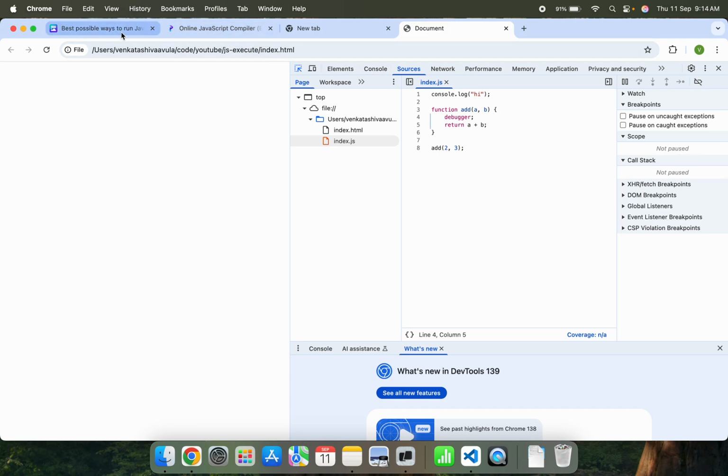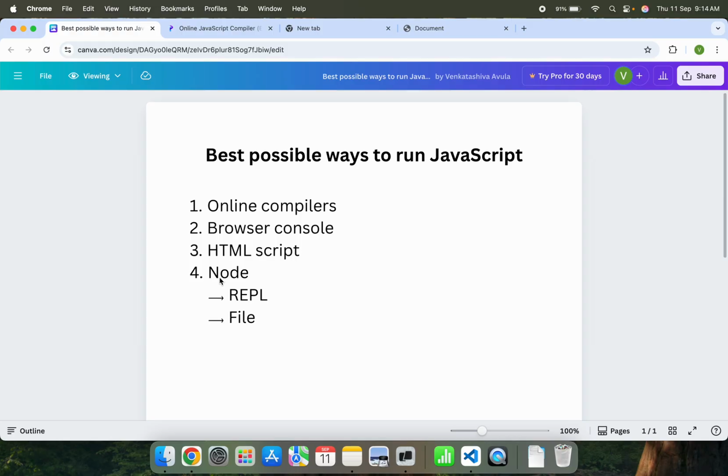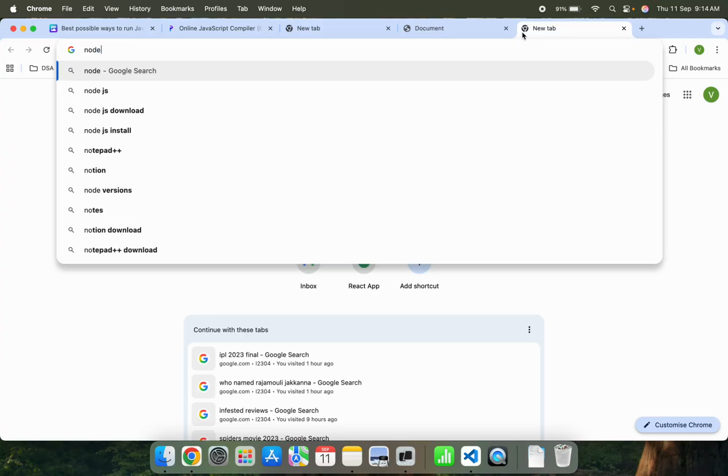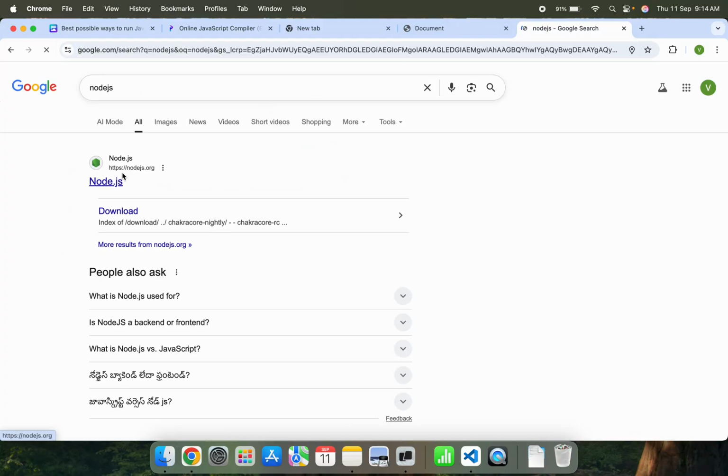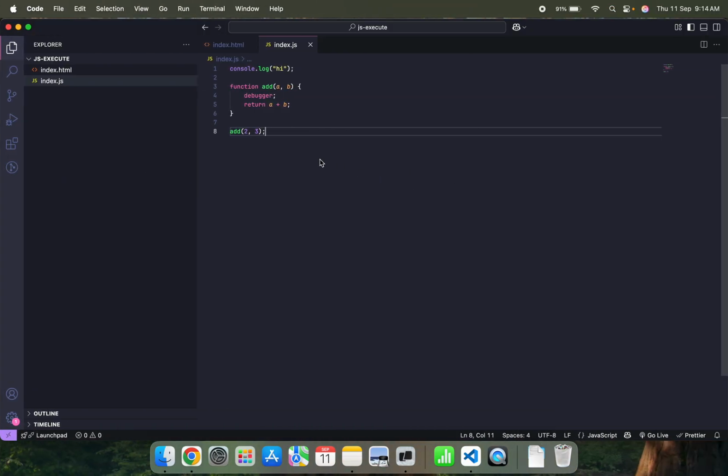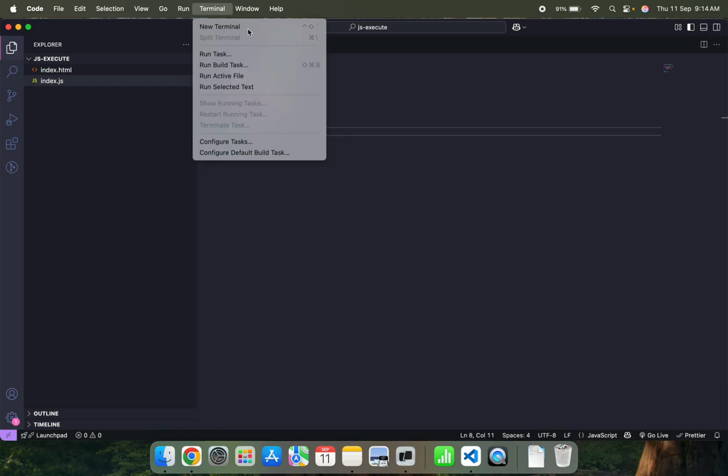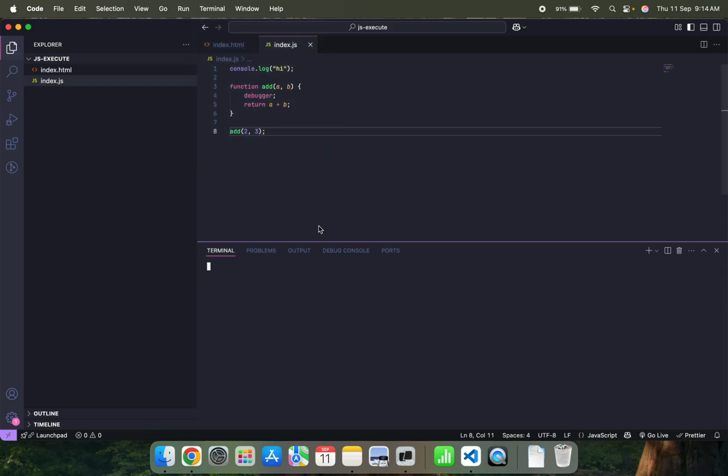Okay, let's move to one more thing. The last option is Node. This is also simple. To make this work, you need to install Node.js on your laptop or desktop. You just go to the Node.js website, download it and install it. Once you install it, I'll open the terminal over here itself. Any terminal you can open, but just to show you, I'm opening this terminal.